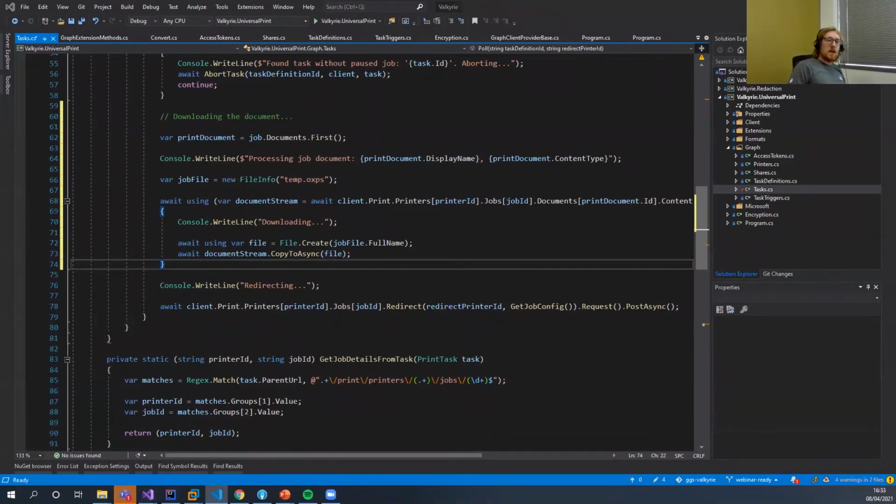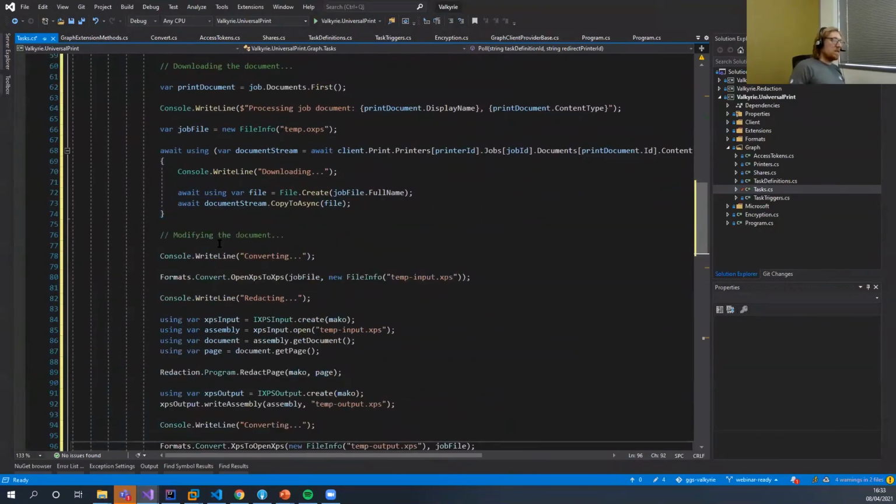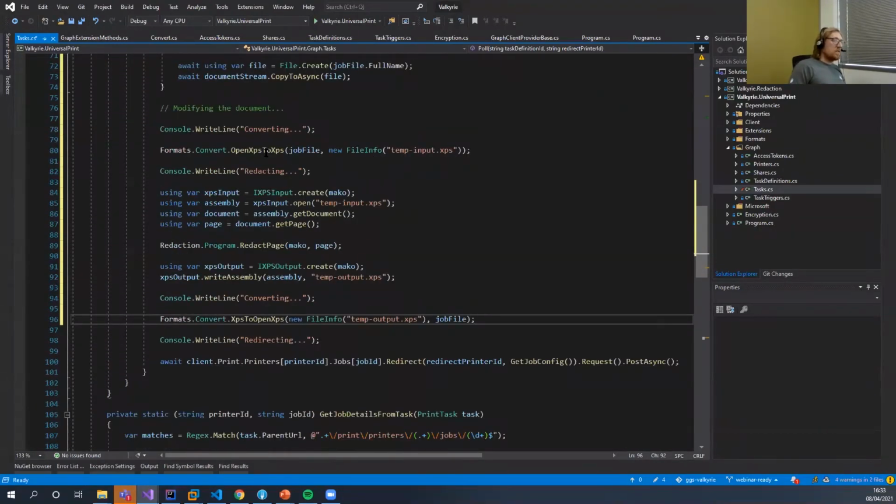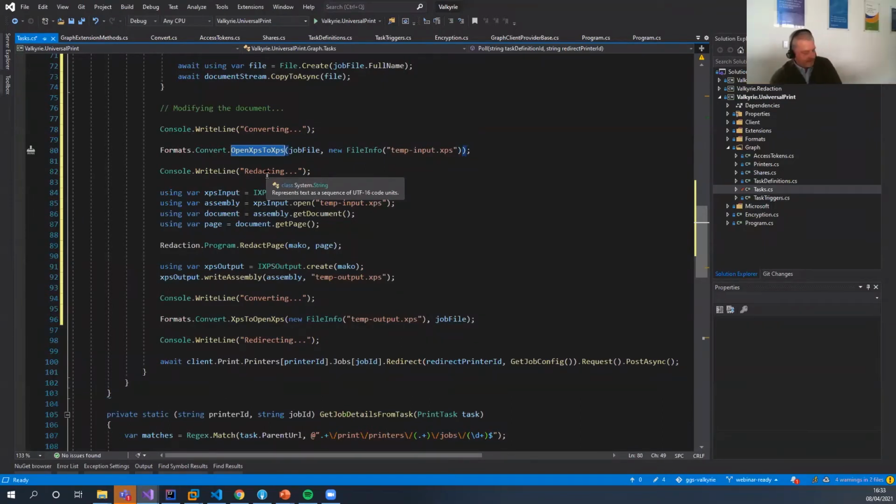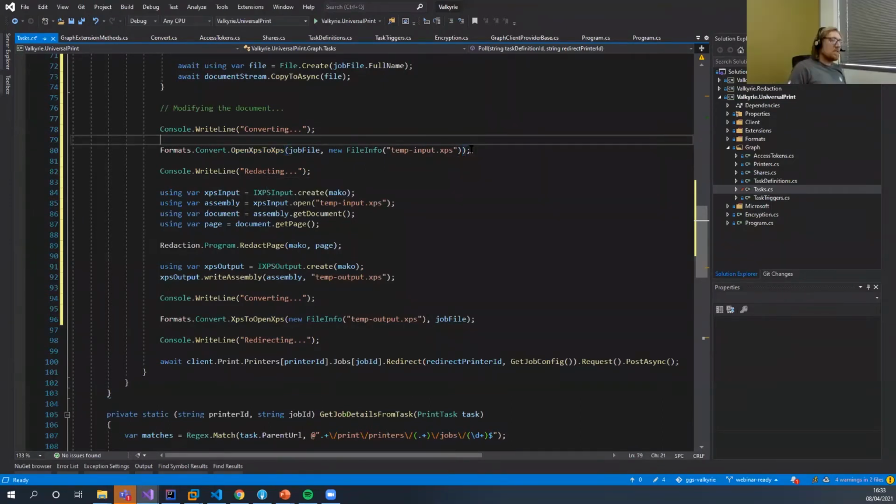What we need to do now is modify it. So the next snippet of code that we have will convert it from OpenXPS to XPS. It's probably exciting to say, actually, that it is roadmapped to support OpenXPS soon. We don't support it quite yet, but it is on the roadmap. Am I allowed to say that, David? You are, yes. Excellent. Cool. So in the future, this bit will be redundant because we'll have our own native support for OpenXPS.